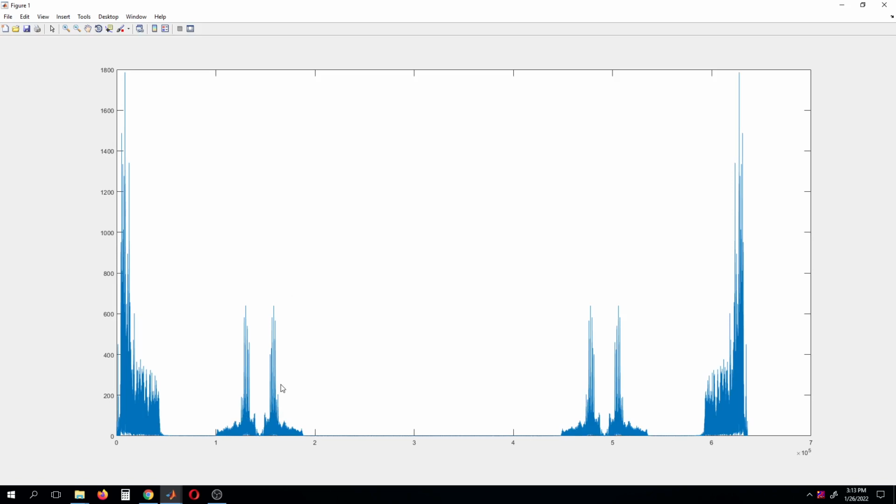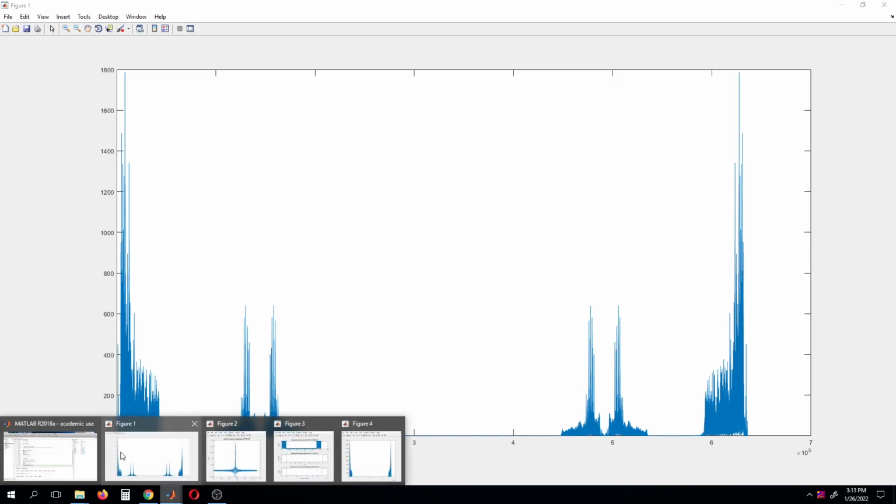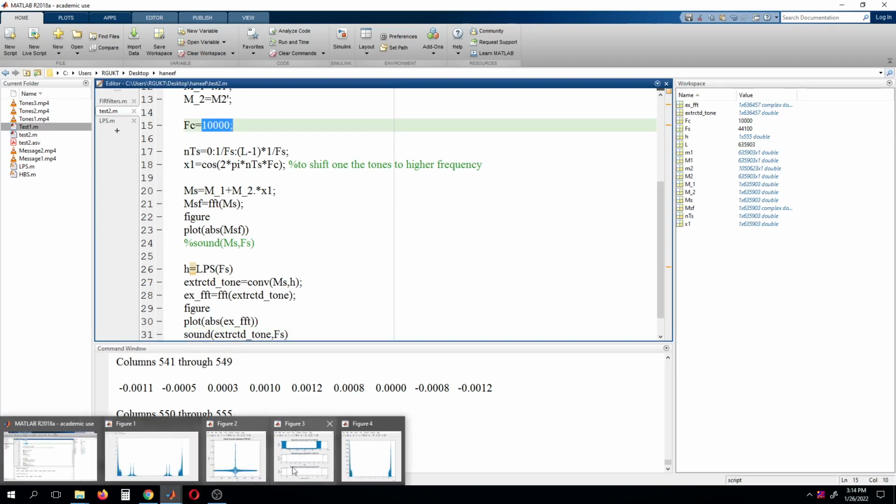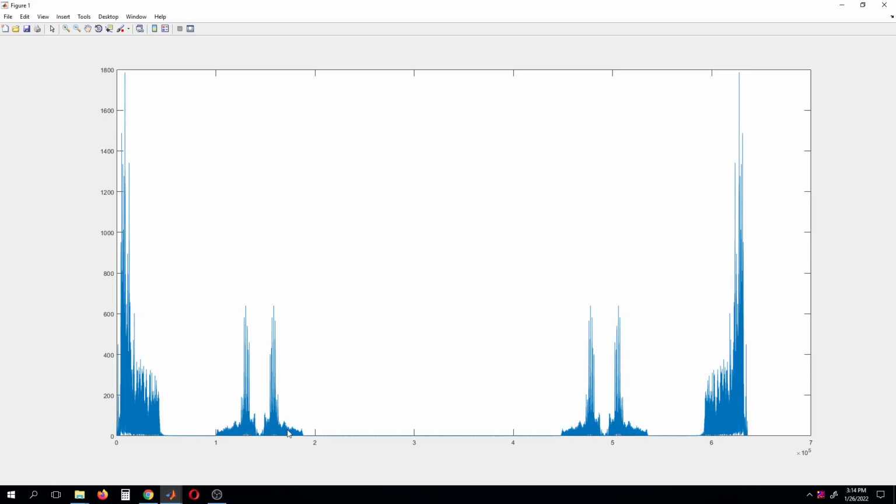If you remember, in our program we have multiplied this one with x1. So x1 is 10 kilohertz, and then it's multiplied with m2. So that's why it is shifted on the frequency spectrum. So if you want to employ one high pass filter here, then after the high pass filter again you have to do demodulation to extract that second tone. Okay, I hope this is clear.